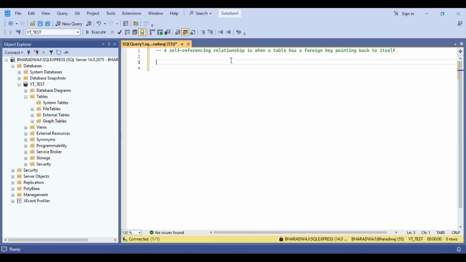A self-referencing relationship is useful for hierarchies like employees reporting to managers, or categories within categories, right? Nested categories. Employees reporting to managers is one of the finest examples, and categories within categories is also one of the finest examples. These are the two examples I can think of currently, right?